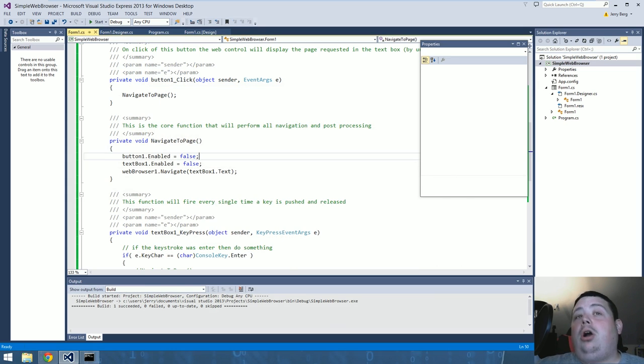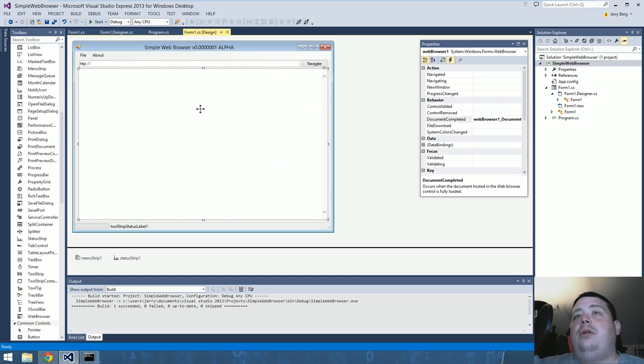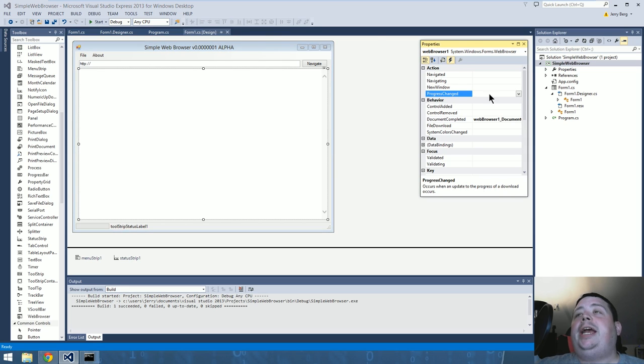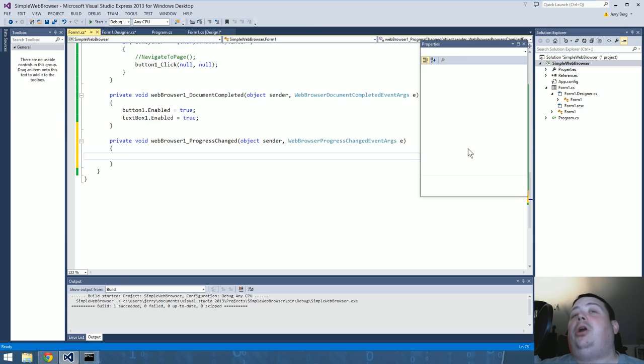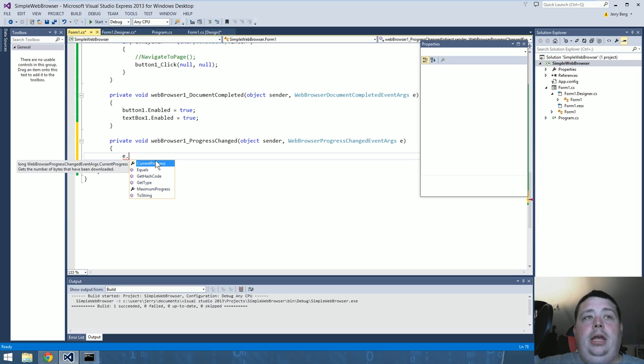Now what about a progress bar? We put that progress bar down at the bottom, so let's go ahead and use it. So there's another event, so we come over here and click our little browser control. There's an event called progress change. Now progress change gets fired periodically to tell you that the progress has changed. You can see this current progress and maximum progress. Maximum progress here says gets the total number of bytes in the document being loaded, and current progress is the number of bytes that have been downloaded.